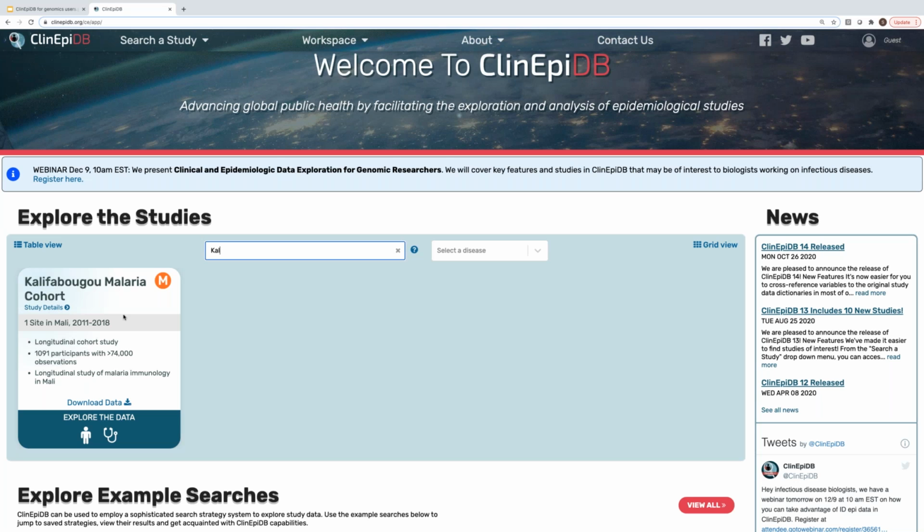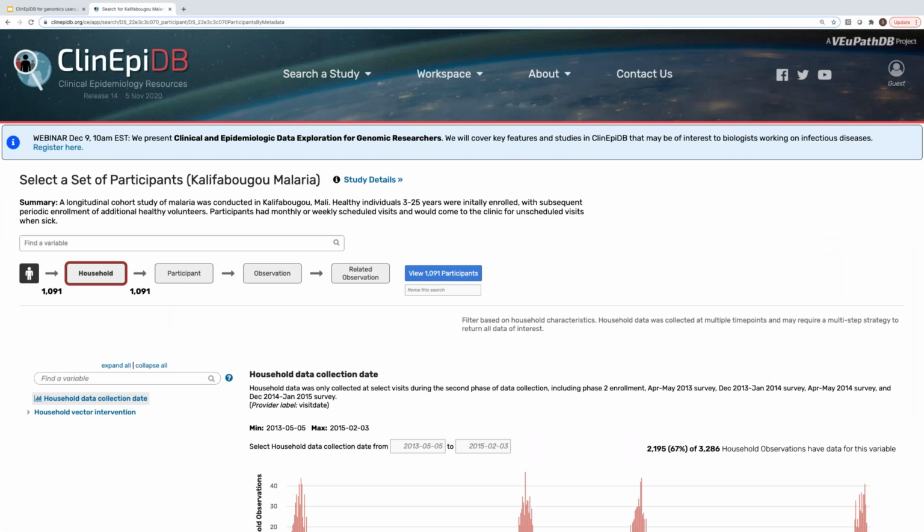So if you're a researcher working with a specific mouse model of malaria, and you've noticed something in, say, the blood cell counts in your mouse model, you might want to compare that to actual human data and see how it compares. Is it actually representative of human malaria or not? And so for this, we're going to do a participant level search.